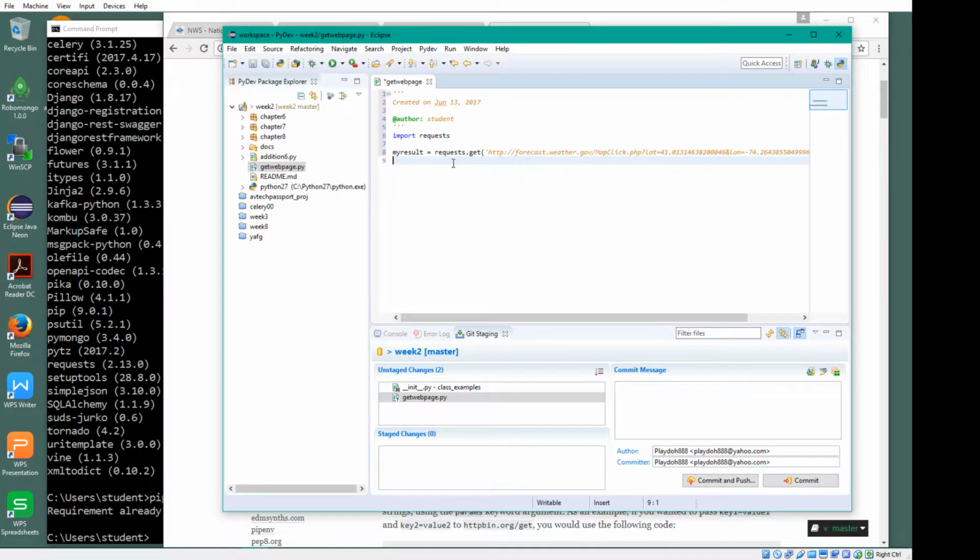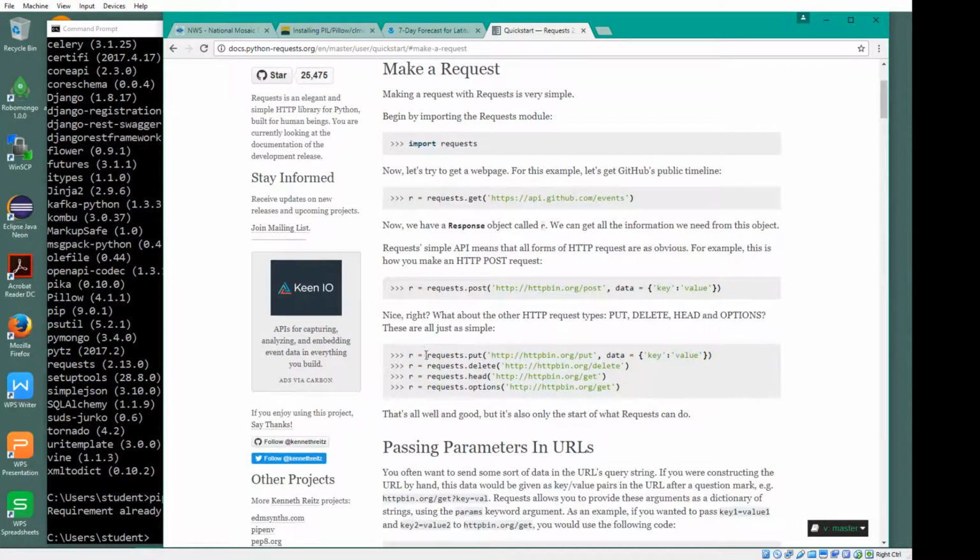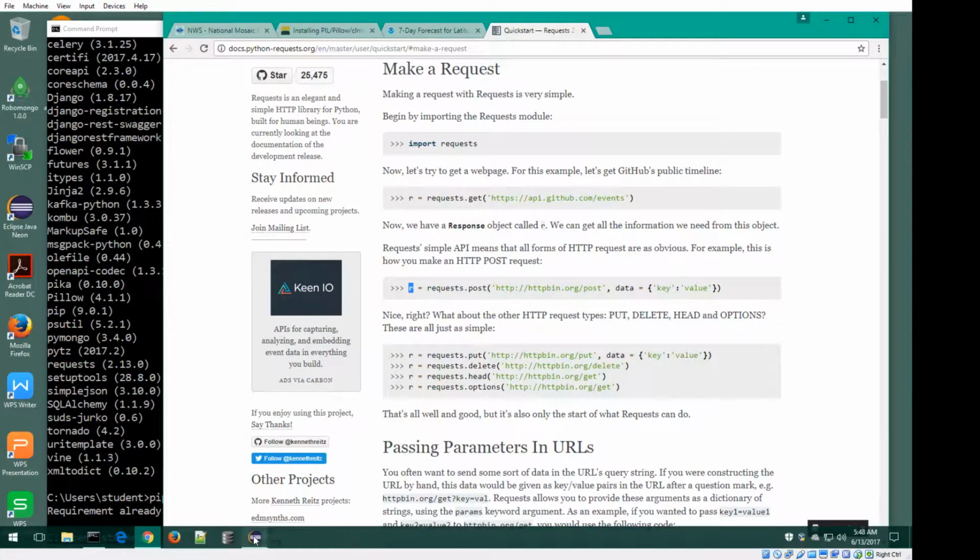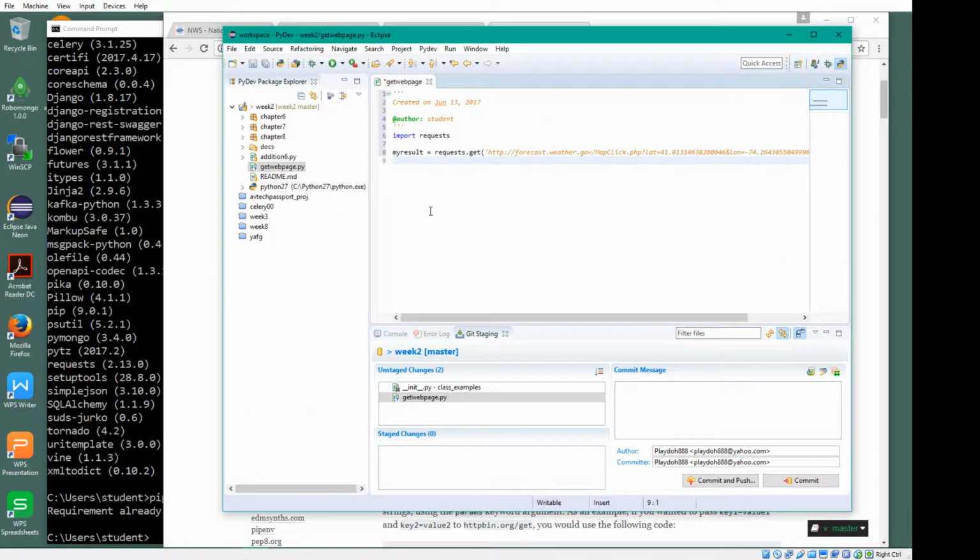So this basically, I'm going to tell requests to go to this URL to grab the content and return an object. Okay. If you look at the online document, the get actually returns a result object. Okay. So this is important because once we return, assuming this is all good, we want to save this to a file.